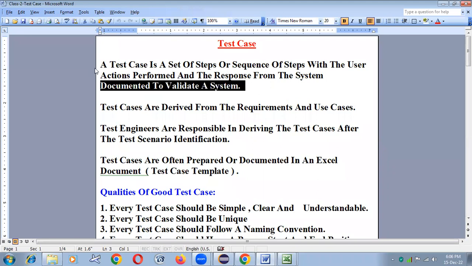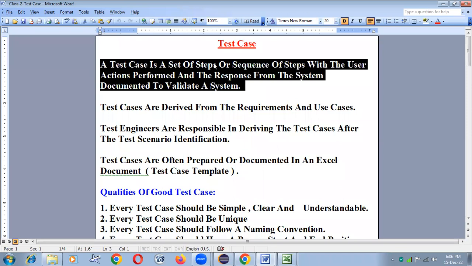Right, ma'am? You got my point? So a test case is nothing but a set of steps or a sequence of steps with the user actions performed and the responses from the system documented to validate a system. Are you okay, ma'am? Yes. Note down this definition. The heading is test case definition.